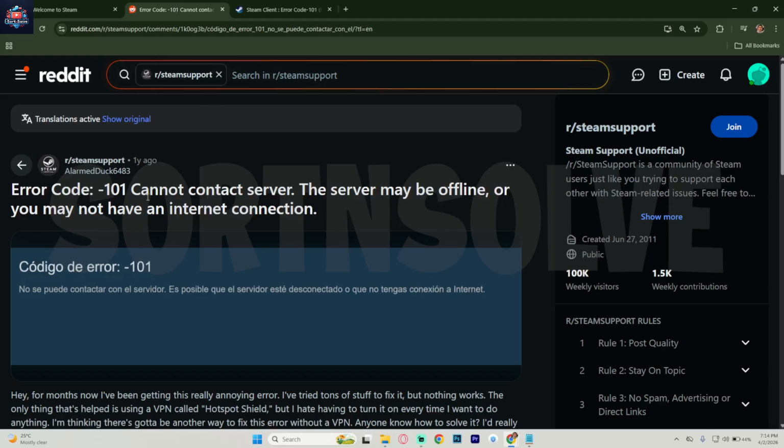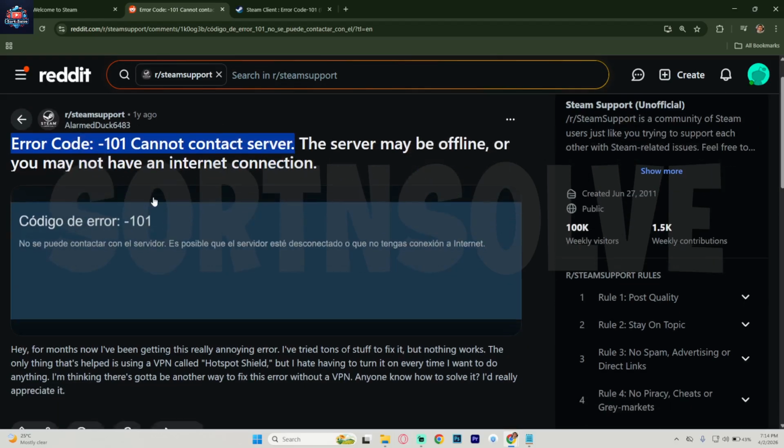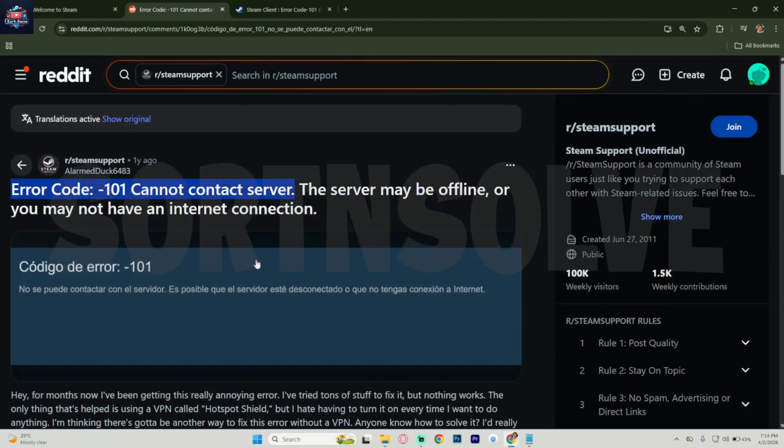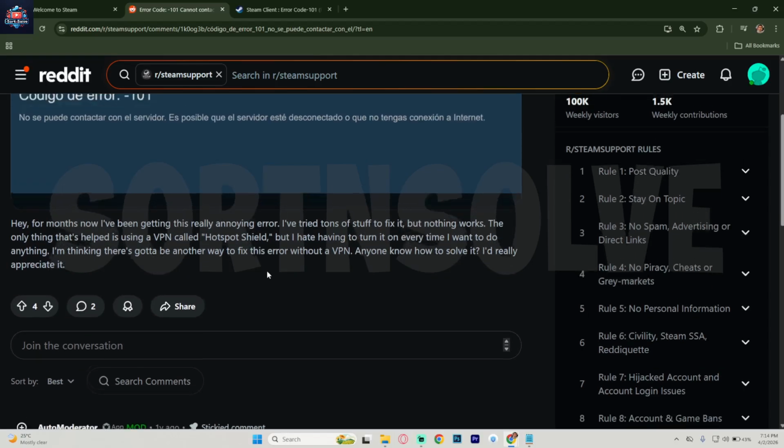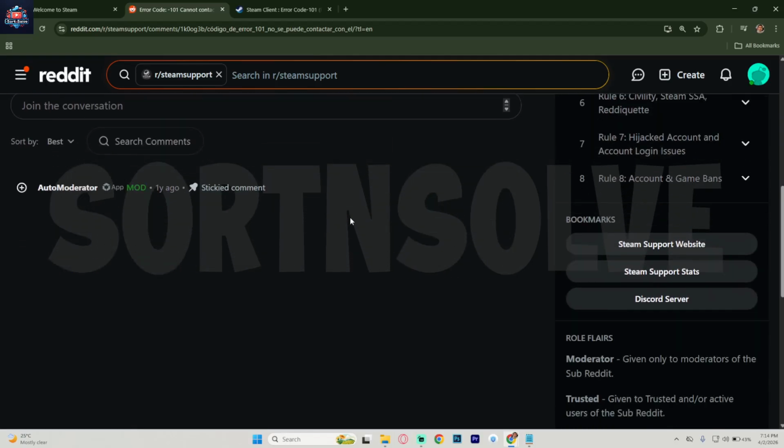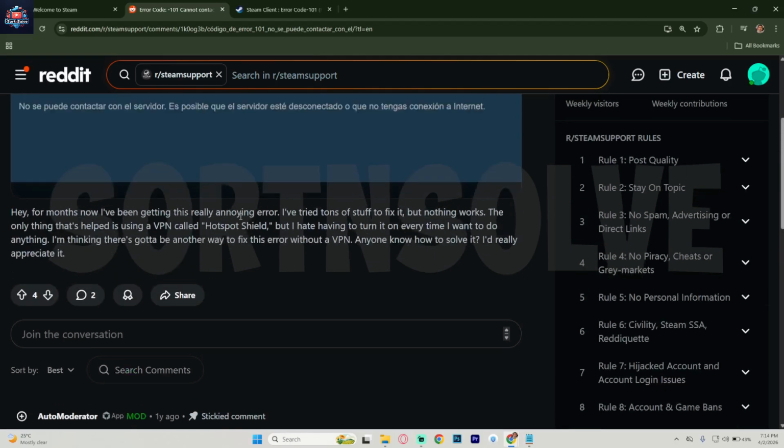First, check your internet connection and make sure it is stable. Restarting your router can fix temporary network issues. Next, disable any VPN or proxy service because Steam web pages may not load properly on restricted connections.